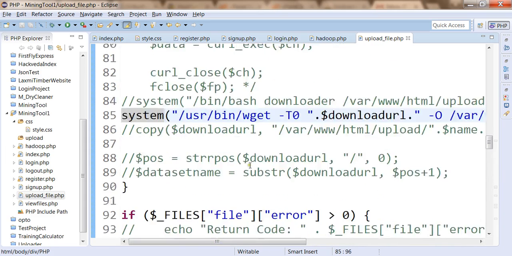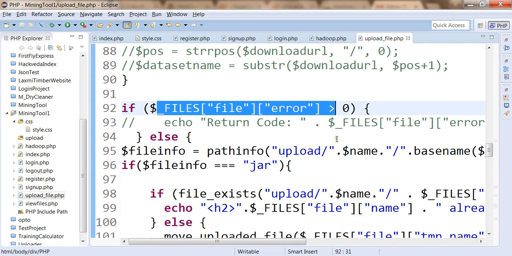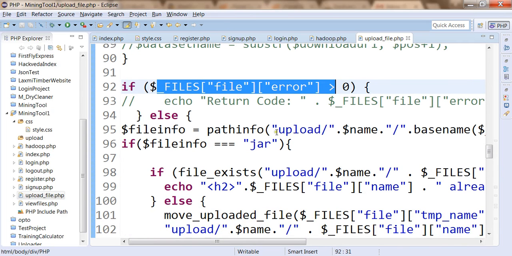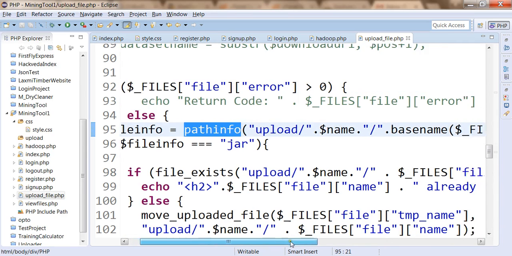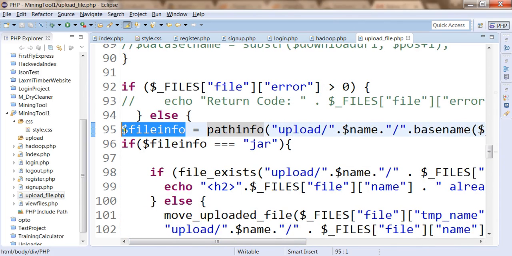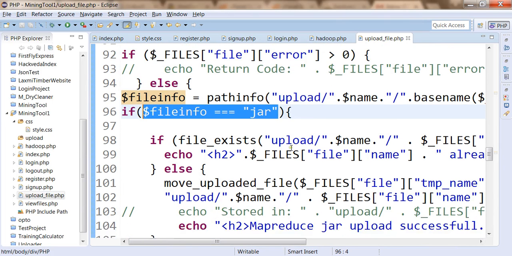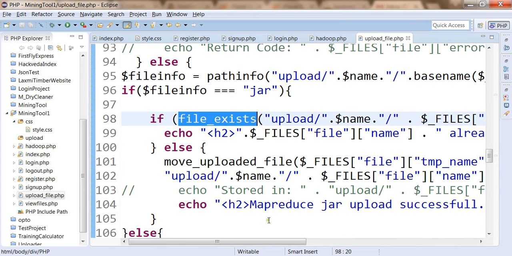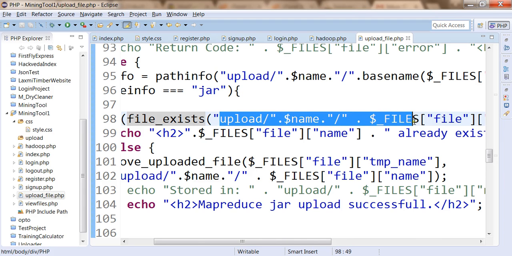Now once we have got the directory, now we are going to check if the files have been uploaded, and if we have got the correct file information, then we are going to get the path information for the MapReduce jar file which we want to upload. So the jar file will be identified in the file info. Then we are going to check if the file information is a jar file, and then we are going to check if that jar file already exists on the URL using file exists method.